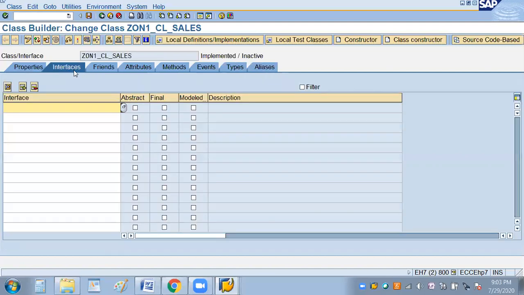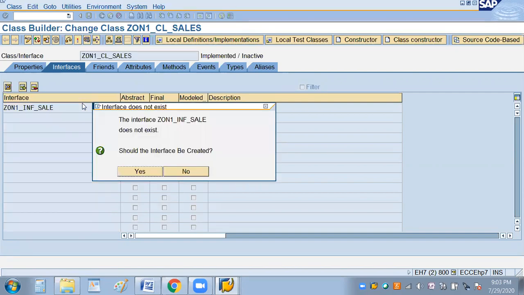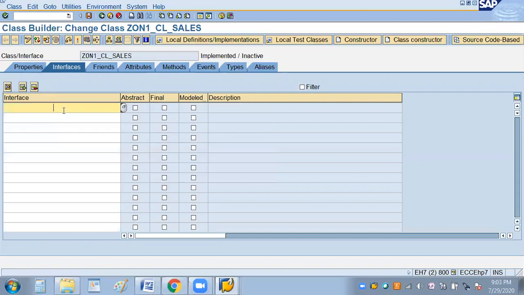The next one is the interface tab. What we created, that interface, we can give it here. We gave one underscore inf underscore save, right? I just entered that one. Okay, it does not exist. Maybe yes, I missed it.